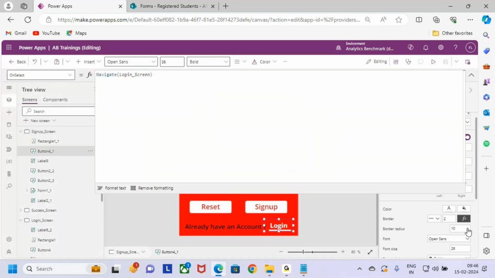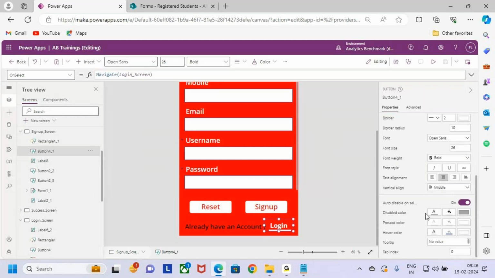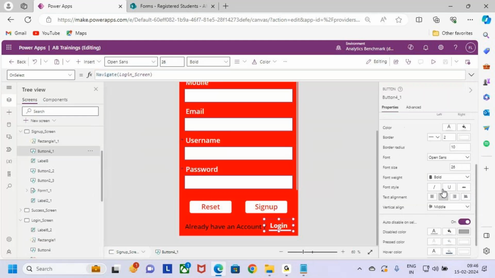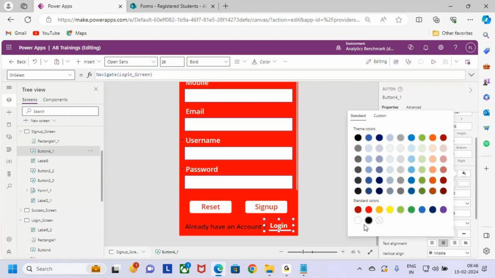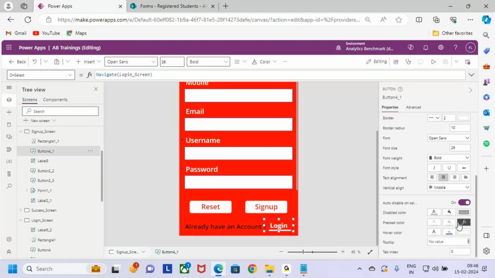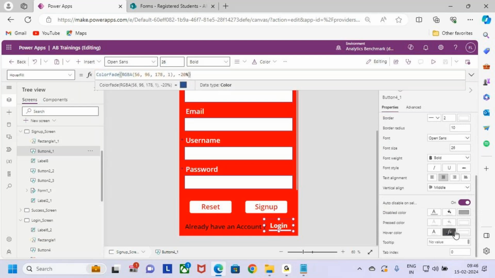Now let me do some formatting. Select this. Go to the fill color. There is no fill color. I think the pressed color is there. Hover color, it is blue. Okay, I already discussed how to do these formattings. Go and do it on your own. It is a waste of time.